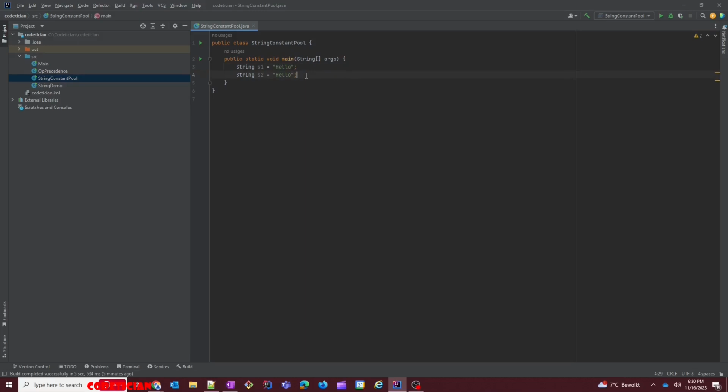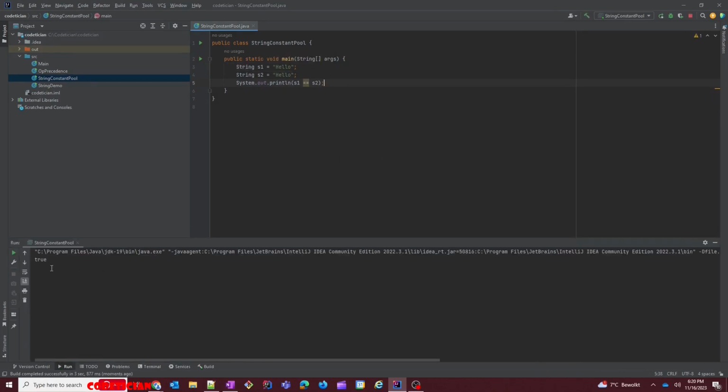How can we prove that? We can simply put a print statement and say s1 equal to s2. Now, if the string constant pool is actually true, then this statement written on line 5 should give us true. So let's run this. It is building, and you can see it is true.